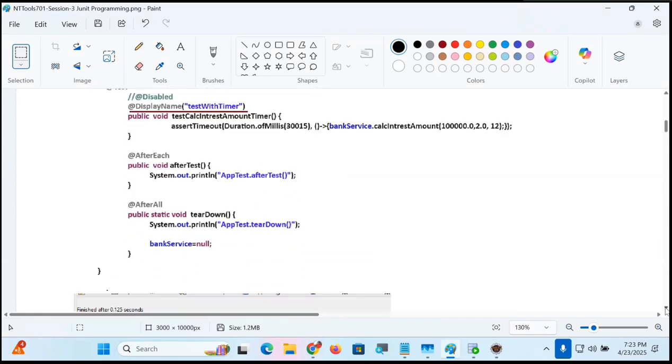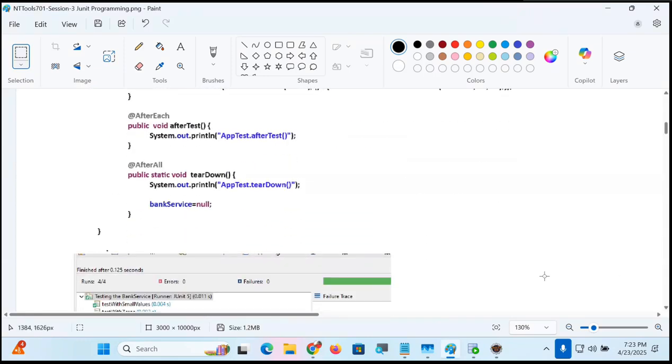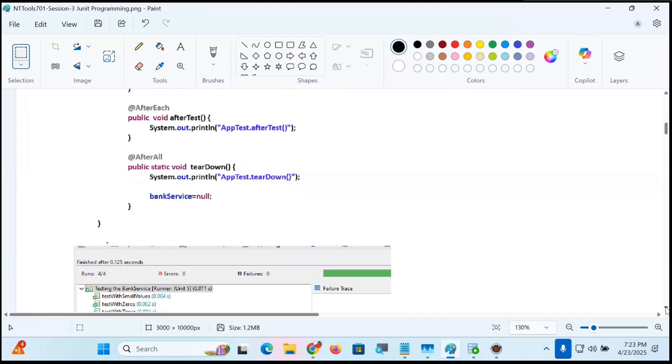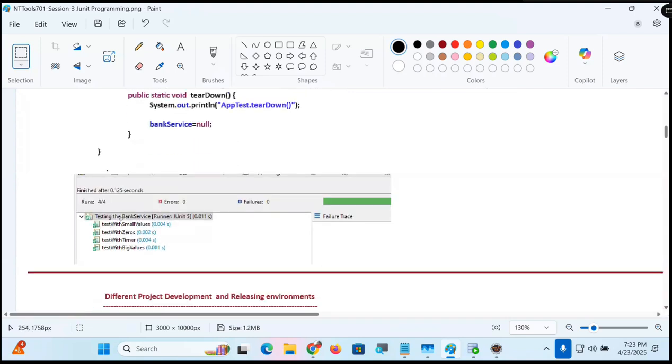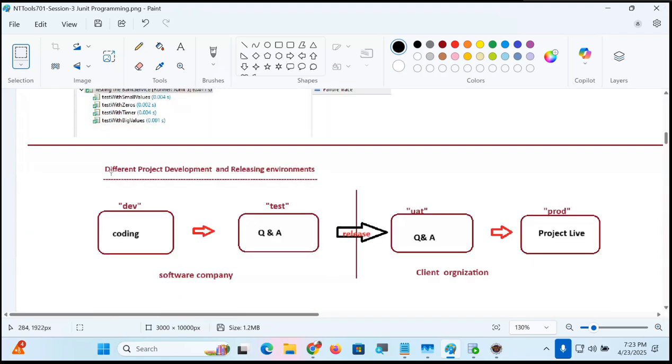Super, guys. Here I kept the screenshot. Instead of method names, display names are coming or not, guys? Now tell me, different project development and release environments. I think on day one of the project tools batch, I discussed these environments. For Spring people, they are also known as profiles. What is that?